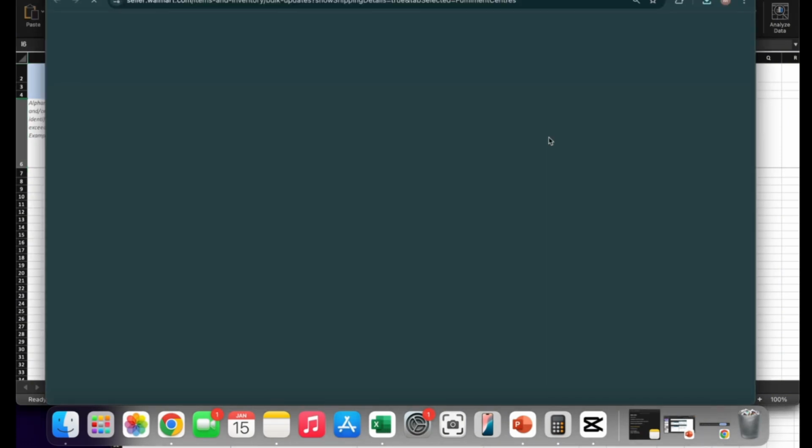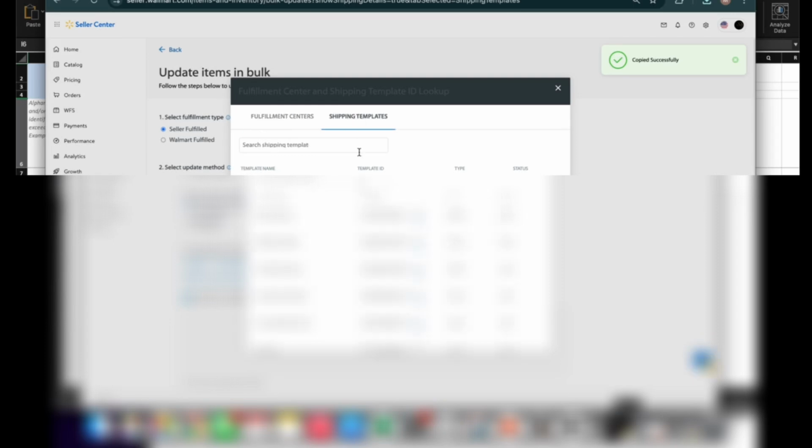So you can get the shipping template ID and the fulfillment center ID by clicking the little blue box that says click here. That will take you into your Walmart account. Now, this will not work if you're using incognito mode, so don't do that. Okay, so the fulfillment center IDs are here. So your fulfillment center ID, if you don't have your own warehouse, is the same as your seller ID. Keep that in mind. You can copy that and then paste that back into the spreadsheet.